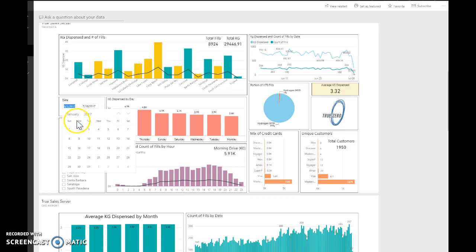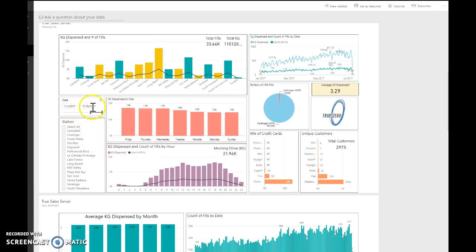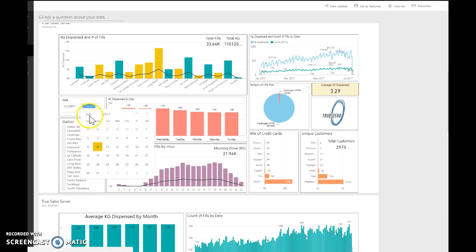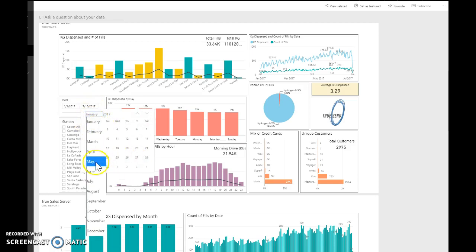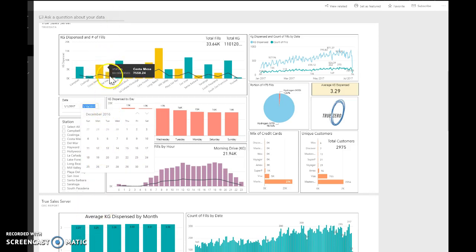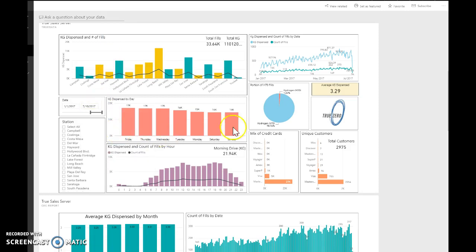let's look at 2016 again. December 2016. You can see the growth. Oops, it's not December 2016.